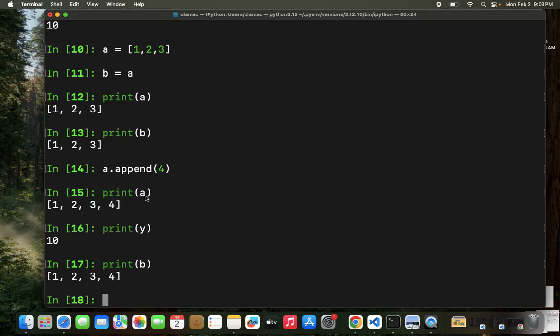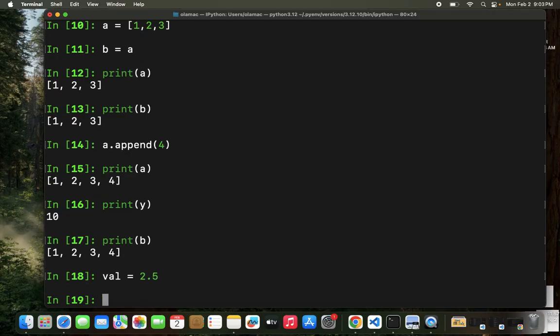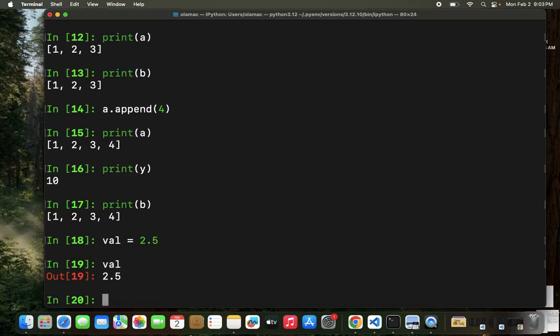Now, in Python, we have the luxury of doing this. We can do var equals 2.5, for instance. And sure enough, if I do var, I get 2.5. That's the output. I can also do var equals high.